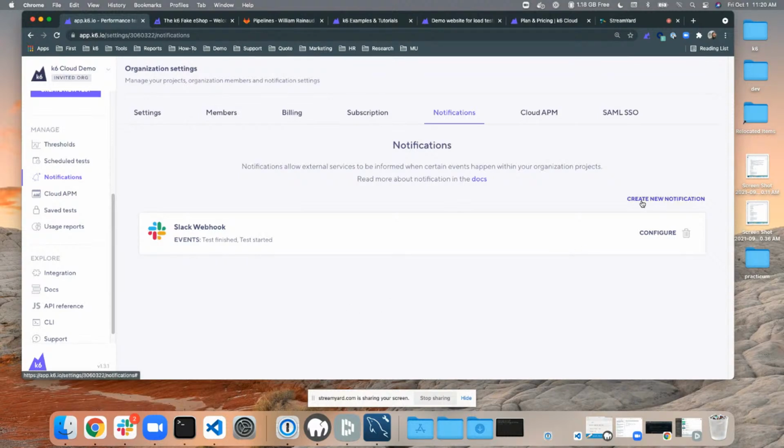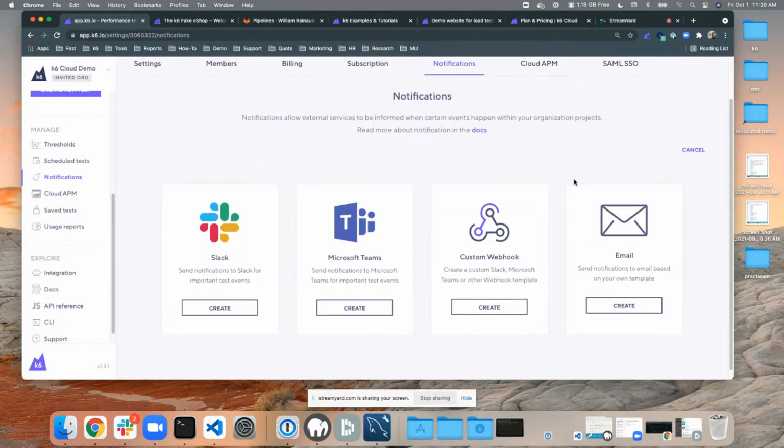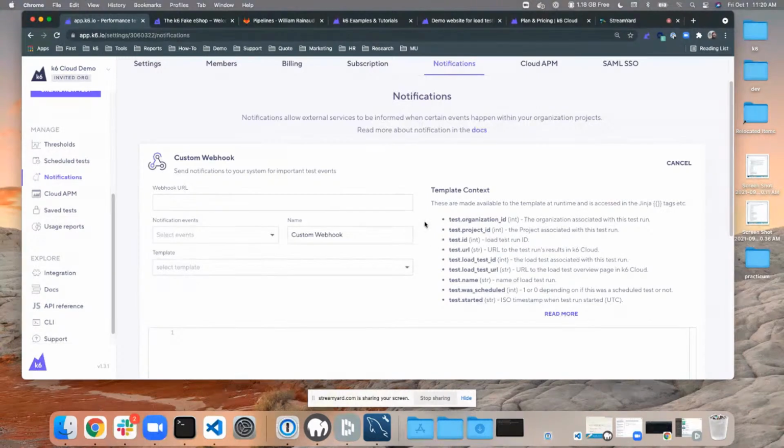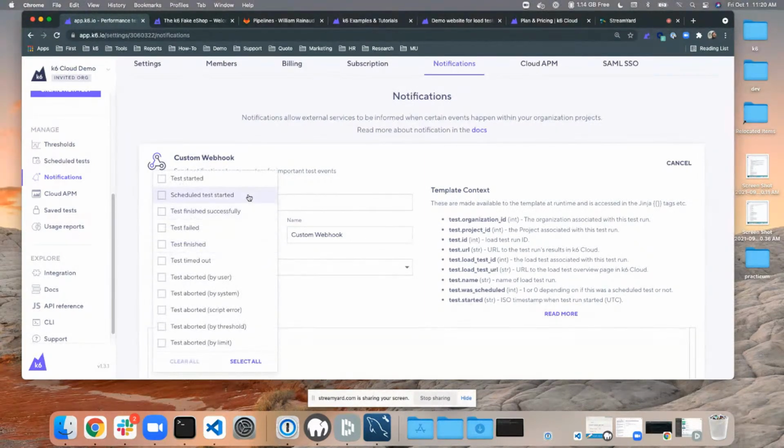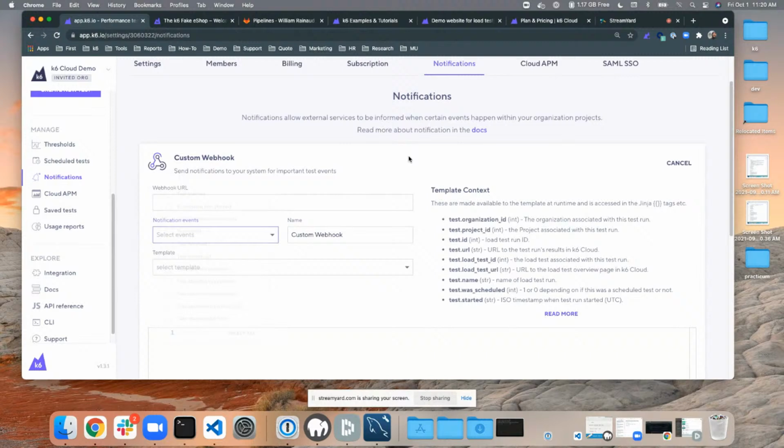If I come over to this Create New Notification button, you'll see we have native integrations with Slack, Microsoft Teams, as well as the ability to create a custom webhook or even an email template. If I click this Create button, you'll see some of the parameters that we can pass as part of our webhook or email template, such as the test organization ID, project ID, test ID, URL, etc. And to show you some of the triggers, we can trigger a notification based on the test starting, finishing, failing, timing out, or aborting by a number of conditions.